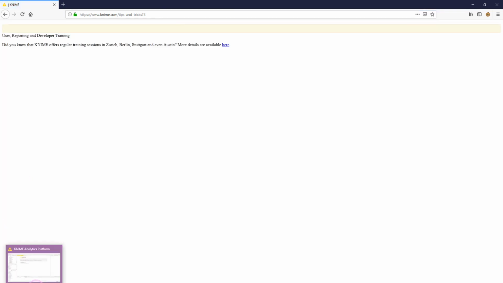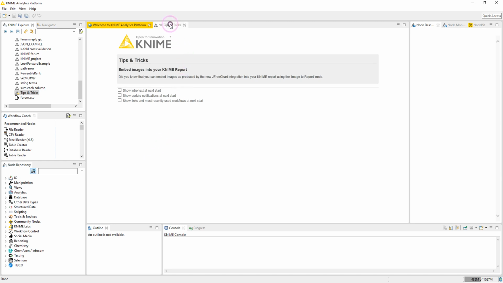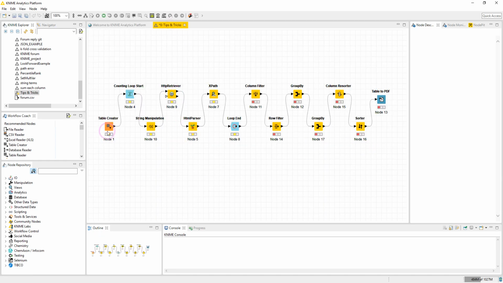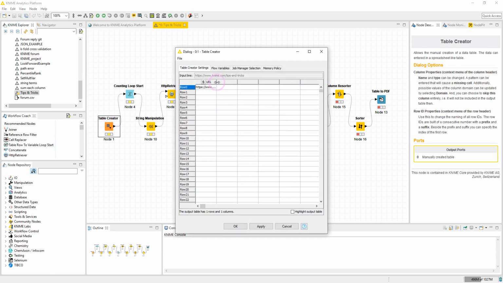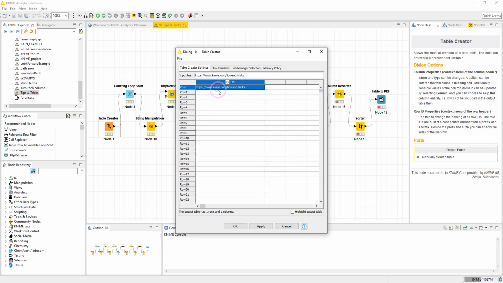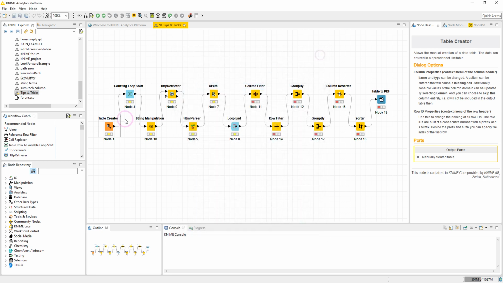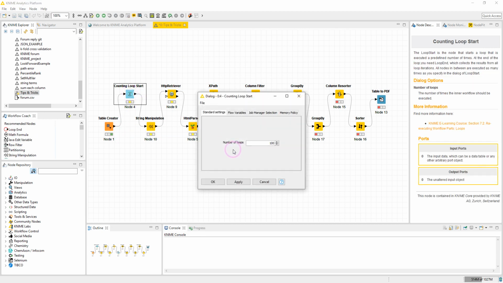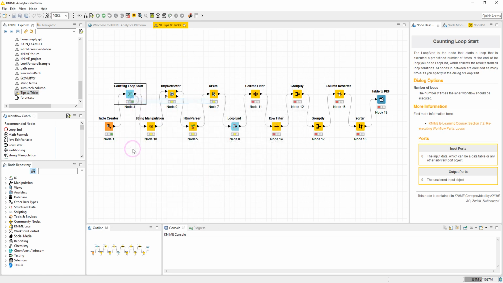So let's go to KNIME Analytics Platform here, and I have the workflow. In the first node, the Table Creator node, I have created a column named URL, and I have created my base URL, which is http knime.com tips and tricks, and let's execute. And the next node is the Counting Loop Start. I have set the number of loops to 100, and let's execute this again.